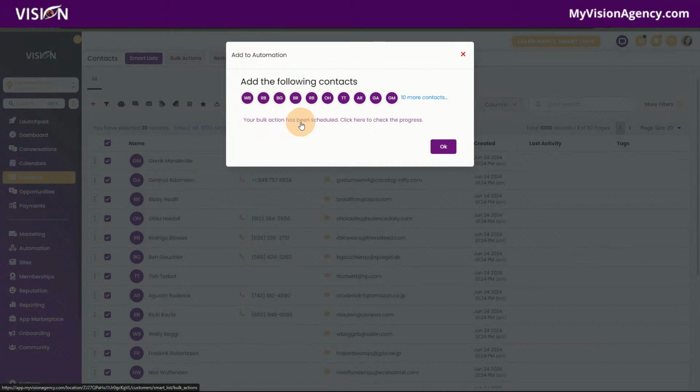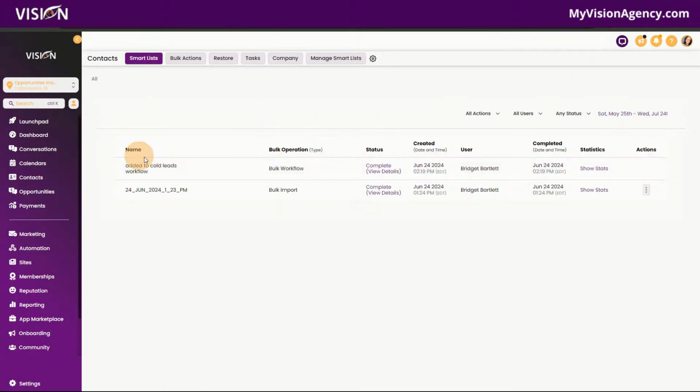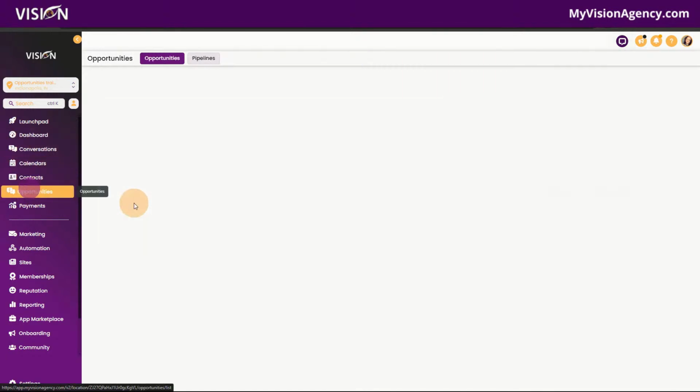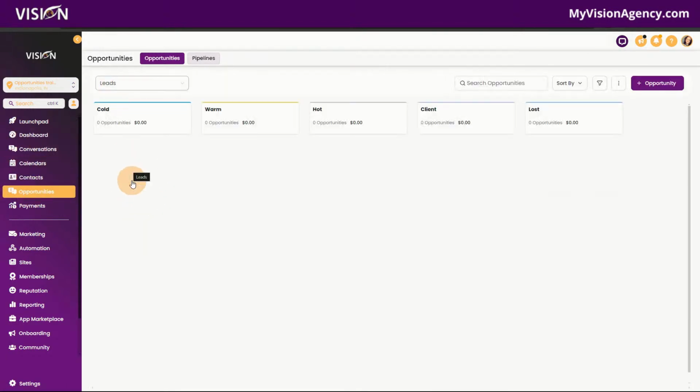Okay, so it says bulk action has been scheduled. Click here to check the progress. So let's go back and check the progress here. So you can see it has been completed, and we can even show stats here. So 20 successful, no errors. Okay, so now let's go to the opportunities that we have.